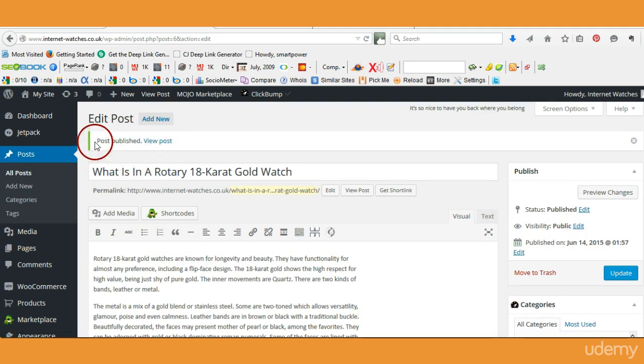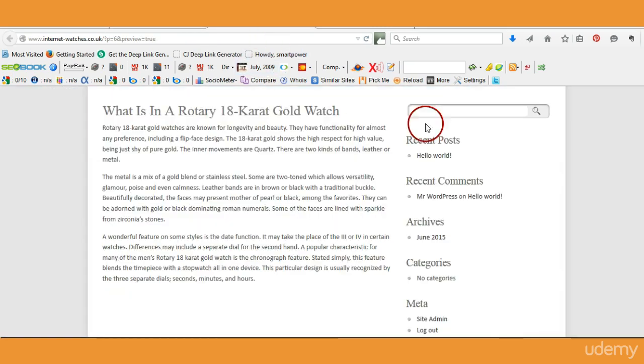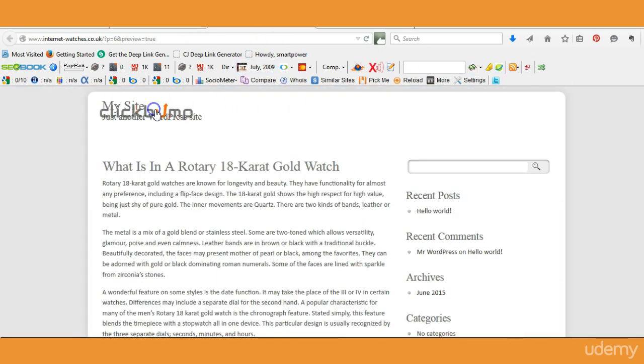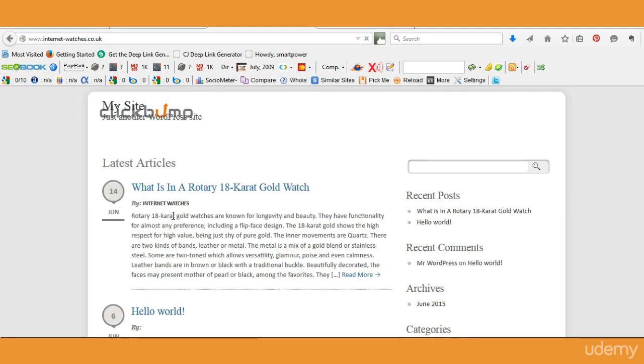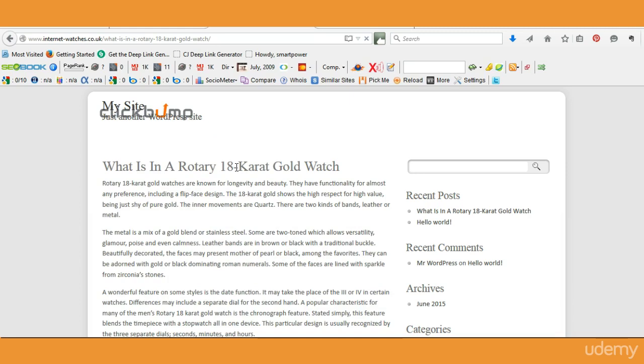Once you click publish, you will get this message which says post published. You can go back to your website, and then you can refresh it to see that the post has been published. As you can see, the post has been published. It shows here the date, and it shows the name of the author, and it is on the home page. So once you click it, it will take you to the actual post page.